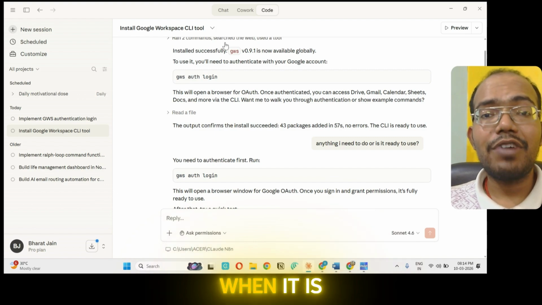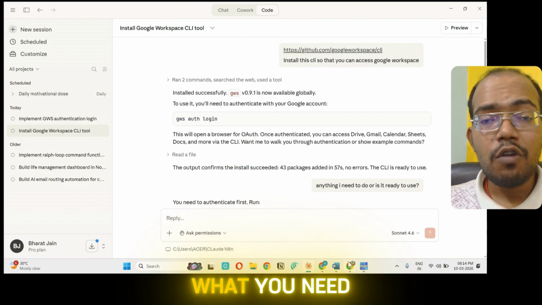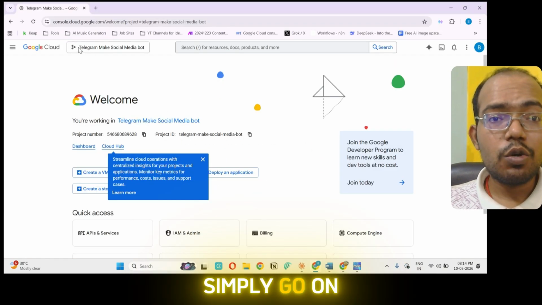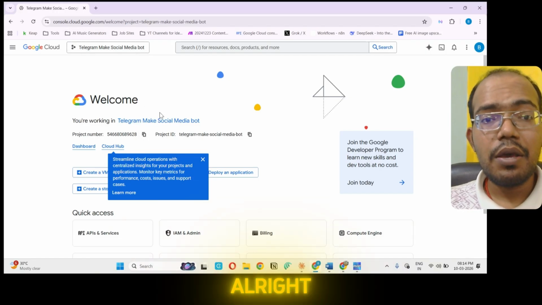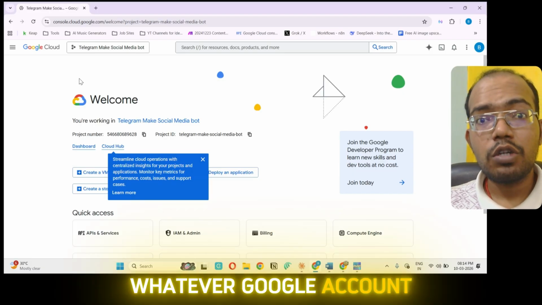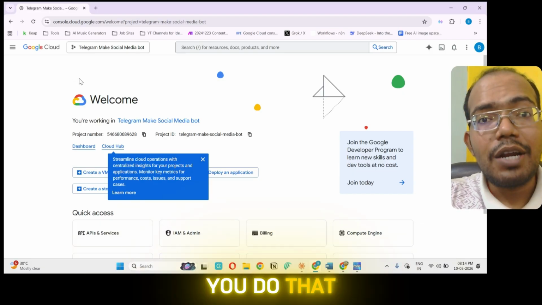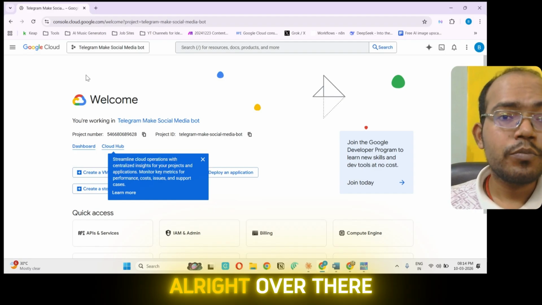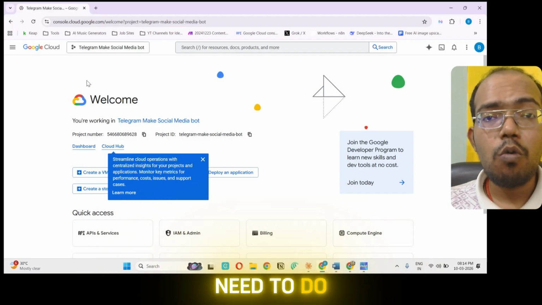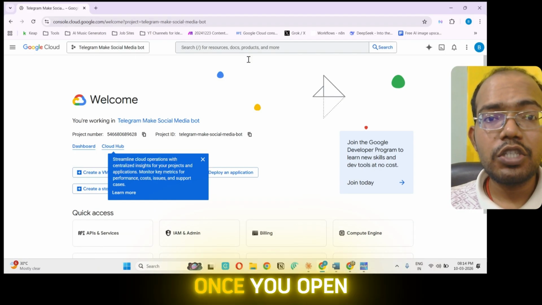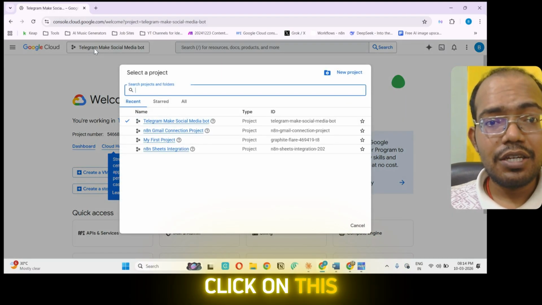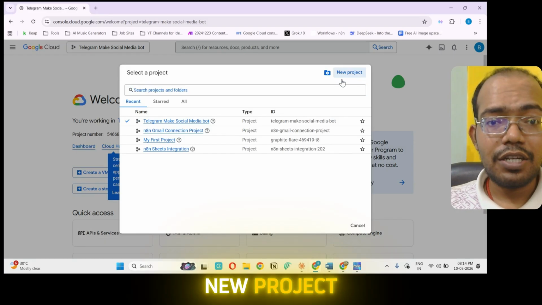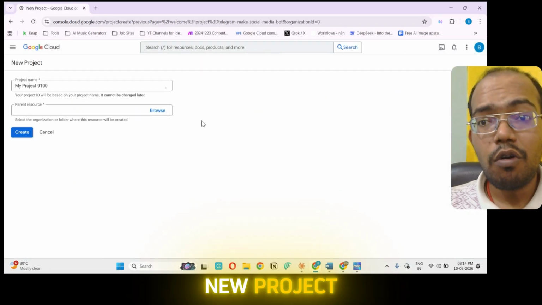In the meantime, while it is doing the installation for you, simply go to the console on your Google account. Make sure whatever Google account you want to use, you do this process on the same account. Over there, first you need to create a new project. Once you open this, it will look something like this. Click on this and make a new project.